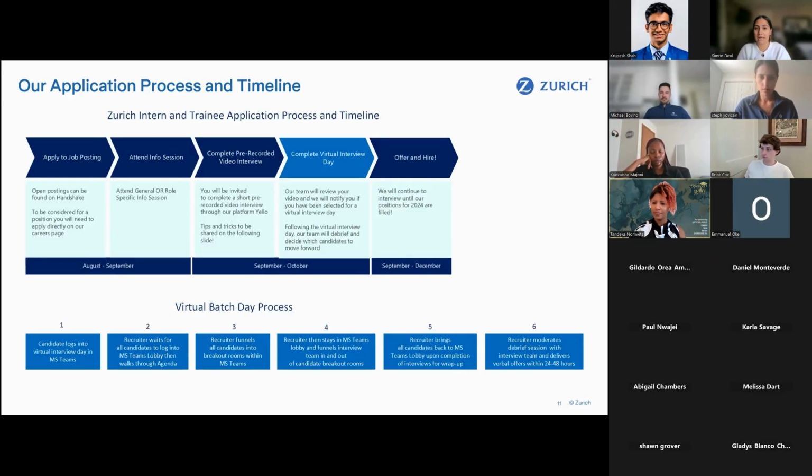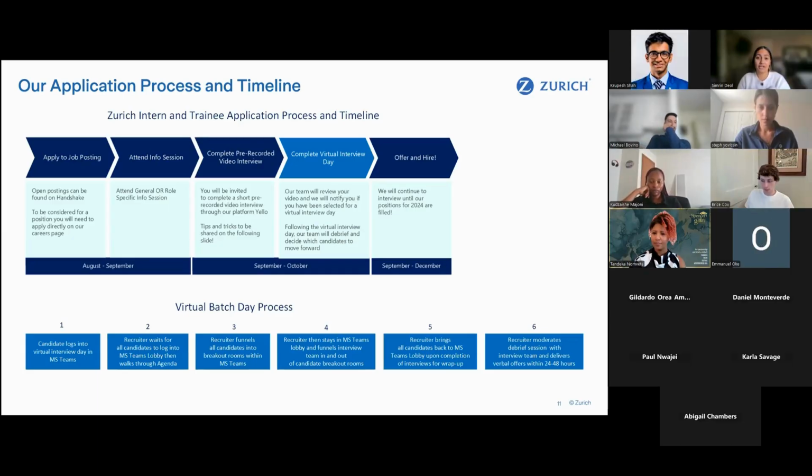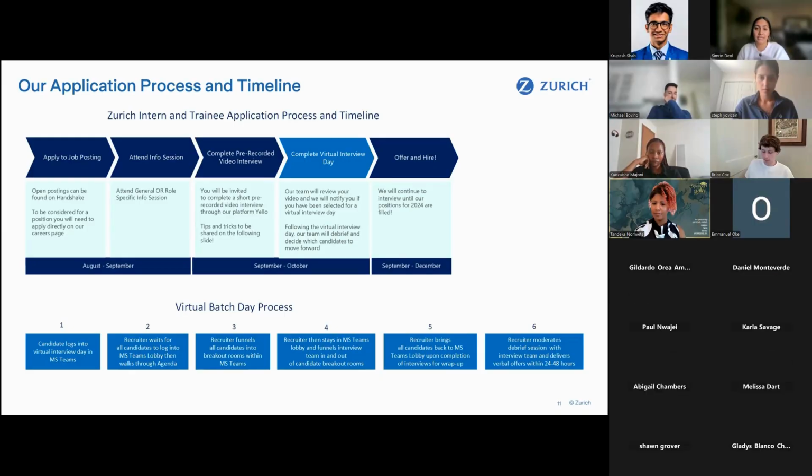We typically do a batch day interview. The way that works is you will be given an interview link and you will be joining a meeting with your recruiter and some of the other candidates. We will funnel you into different breakout rooms for each of your interview sessions. It could be 2 30-minute interviews or 3 30-minute interviews, done back to back with a short break in between. The goal is typically to make a decision anywhere between 24 to 48 hours after that interview, so you will hear back from us, hopefully within that same week, with a final decision.